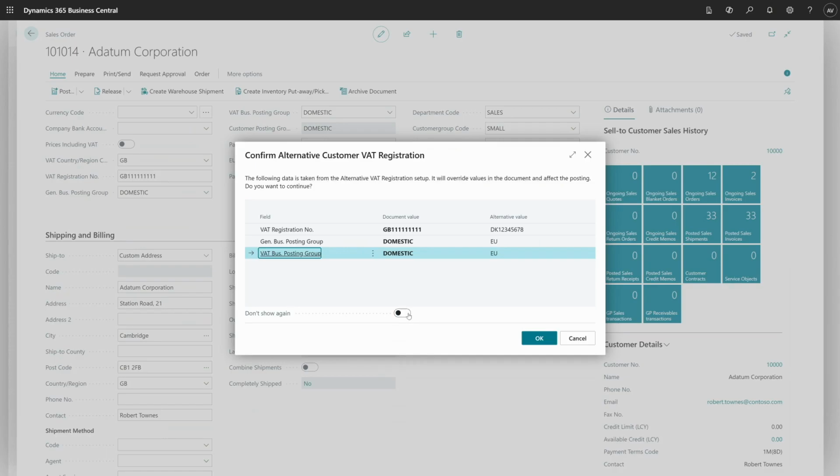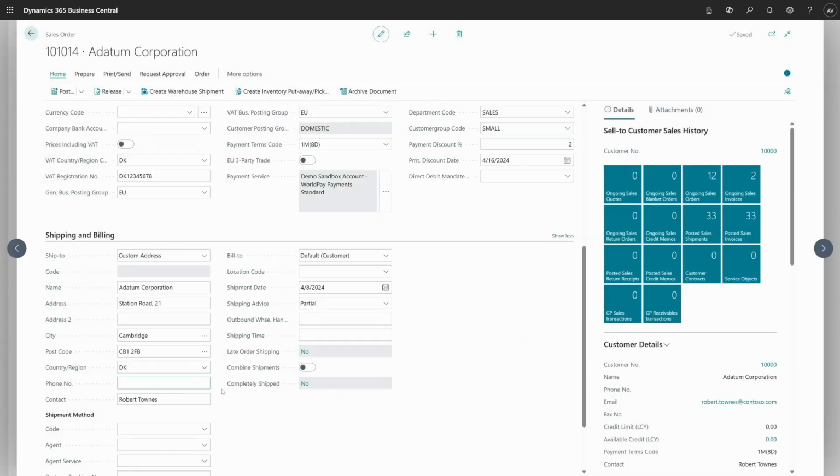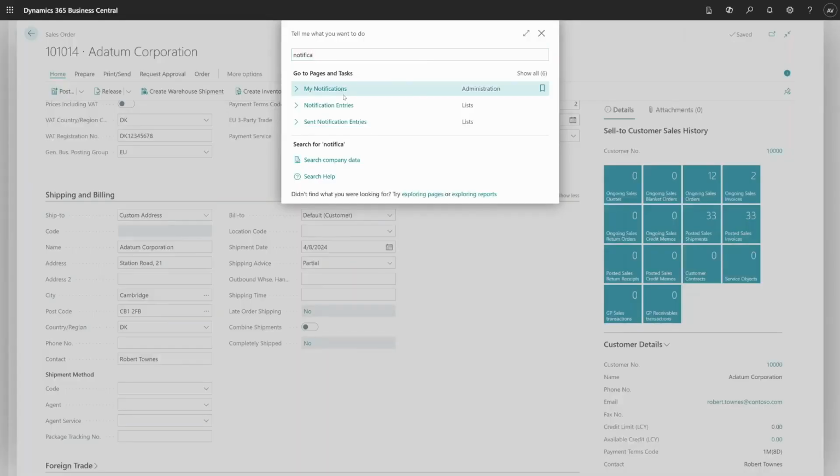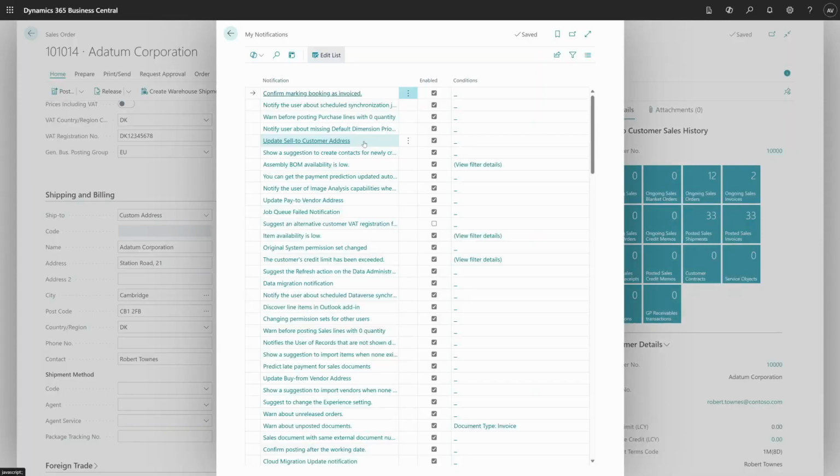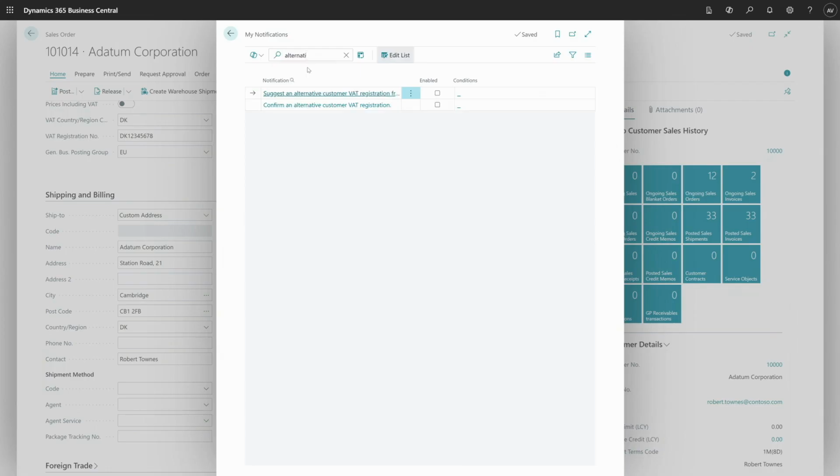Probably at some point the user is going to decide that there is no need to show this confirmation dialog page. And if they click don't show again and click OK, whenever the user is going to make all the same changes, there will be no confirmation dialog page. If I want to bring this page back, I need to go to the My Notification setup, and in the very same way like it works for notification, even though it's a page, we need to search for the alternative, and we can enable the confirm alternative customer VAT registration setup. And now we have this page back again.